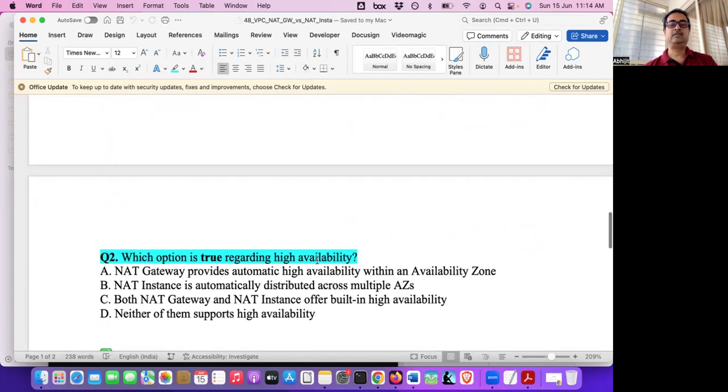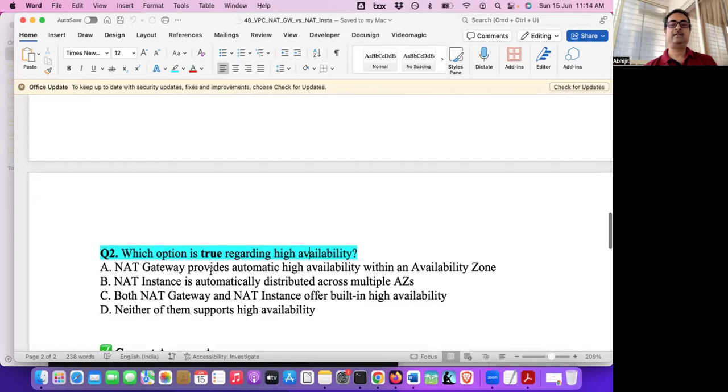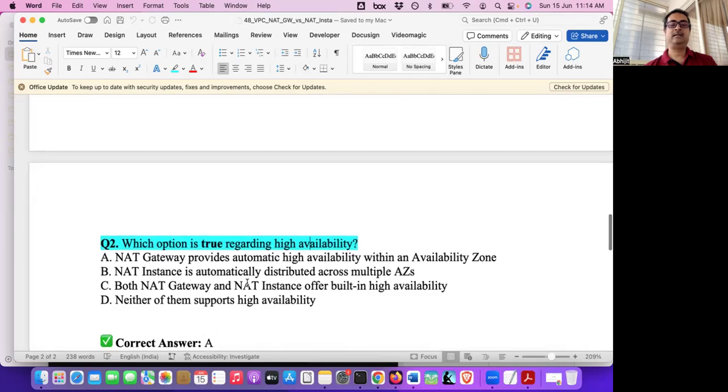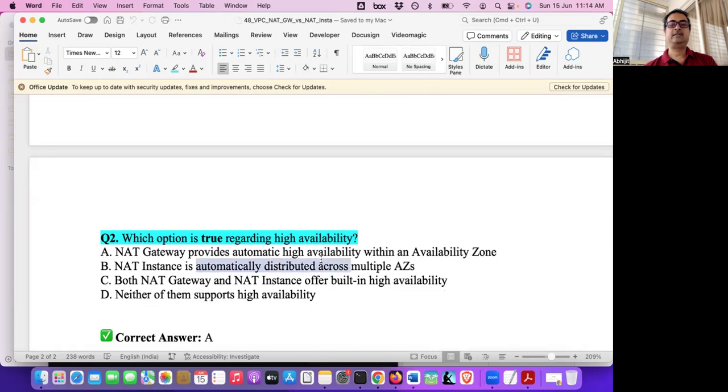Which of the following is true regarding high availability? NAT gateway provides automatic high availability within an availability zone. Yes, the first one. NAT gateway provides automatic high availability. NAT instances are not automatically distributed. So NAT gateway provides automatic high availability. That is the correct answer.